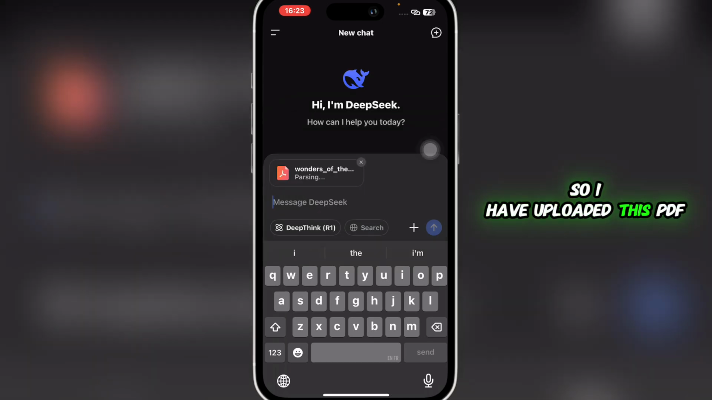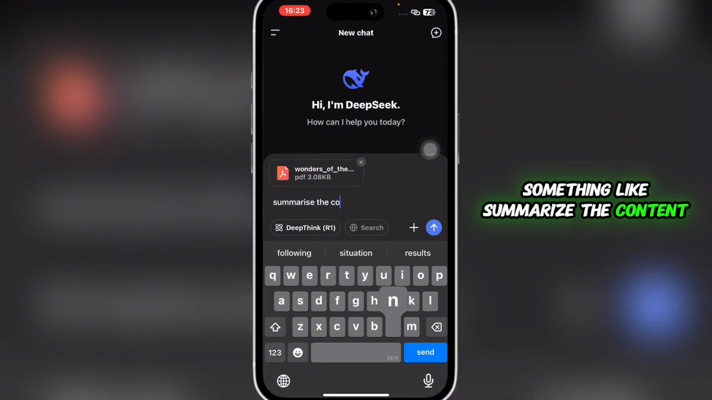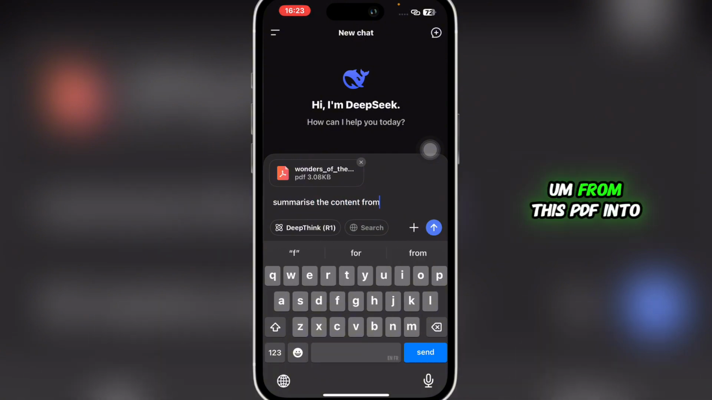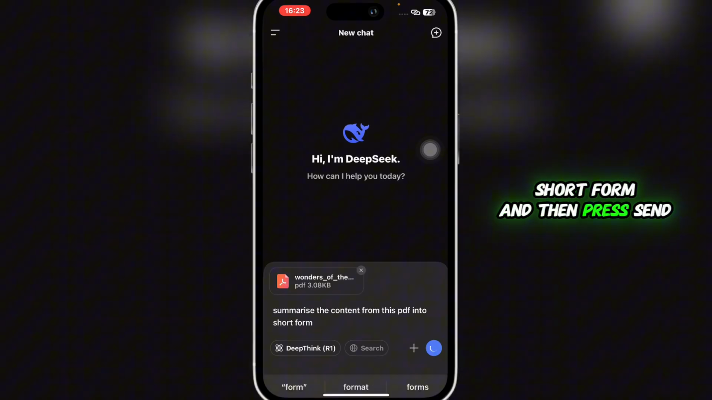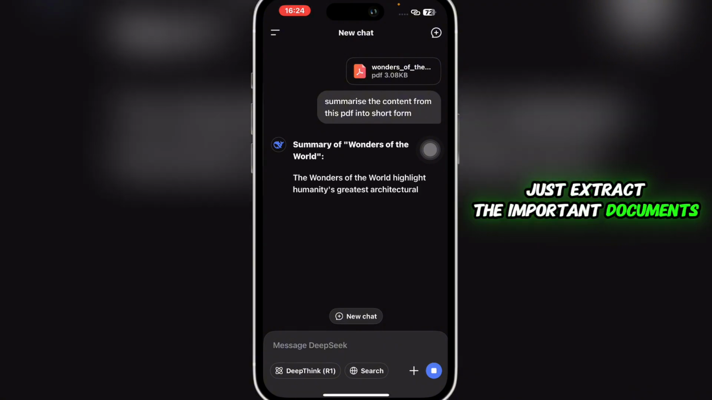So I have uploaded this PDF. It is parsing right now, and meanwhile, I'm going to type in message something like summarize the content from this PDF into short form, and then press send. So DeepSeek AI will analyze the PDF and just extract the important documents of it.